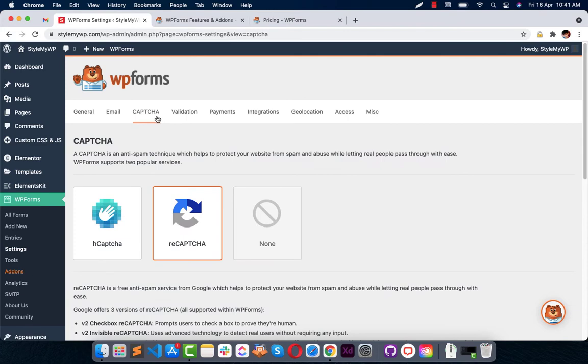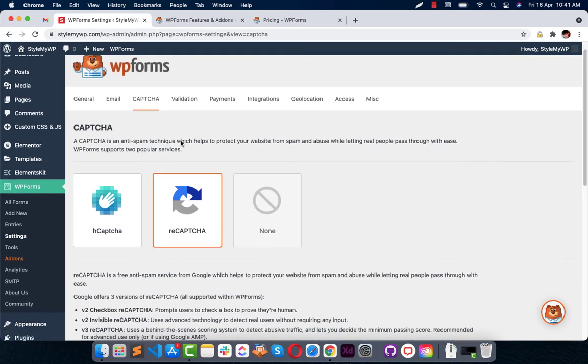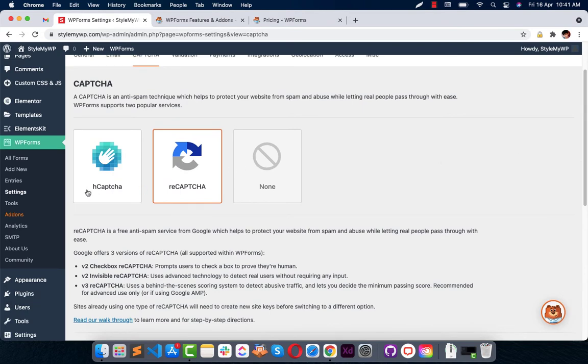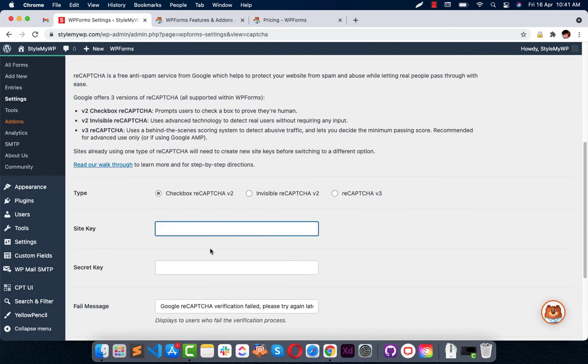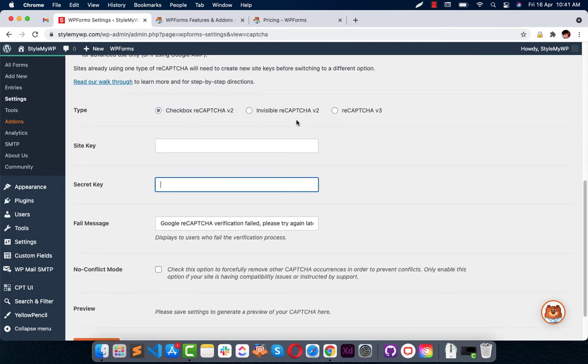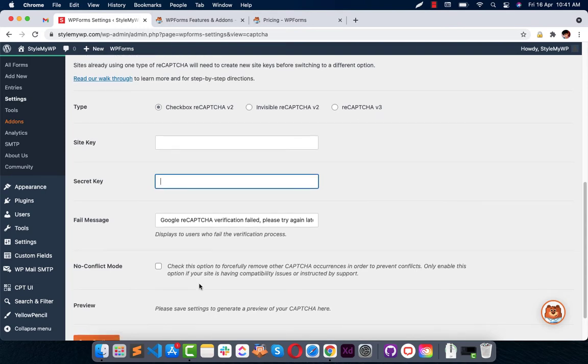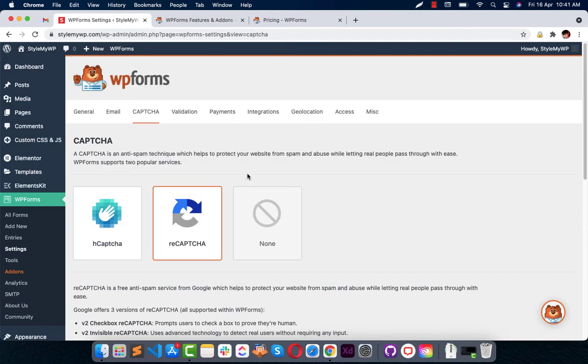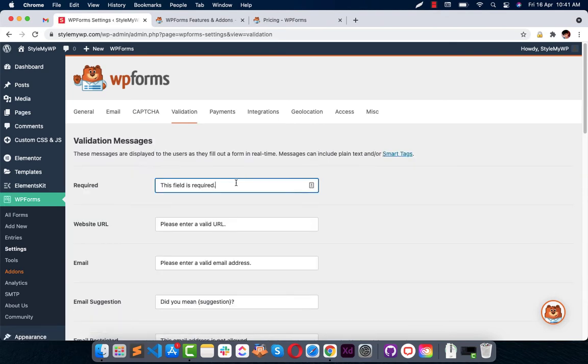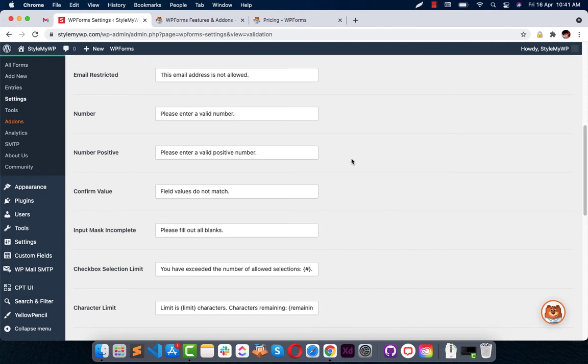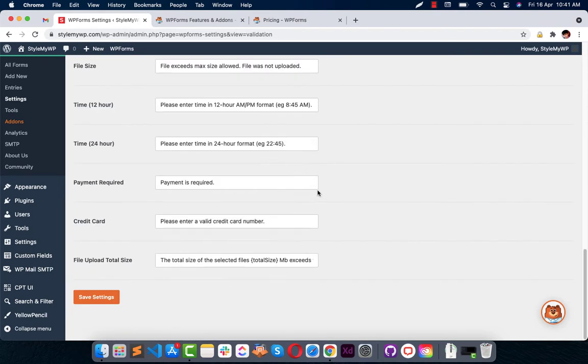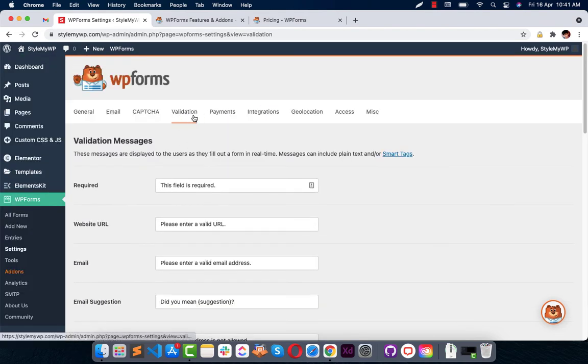And here in CAPTCHA you can keep your form protected from spam. You can enable hCaptcha, and reCAPTCHA by Google. You just need to input your site key and secret key for your CAPTCHA, reCAPTCHA v3 and all that, and it will work site-wide for all your forms. Here you can keep the validation text. You can customize all these texts according to your choice. Like if a number is not valid, then you can customize this text from here. So instead of please enter a valid number, it will show a custom text that you input here. All the custom text labels you can customize from this validation tab.